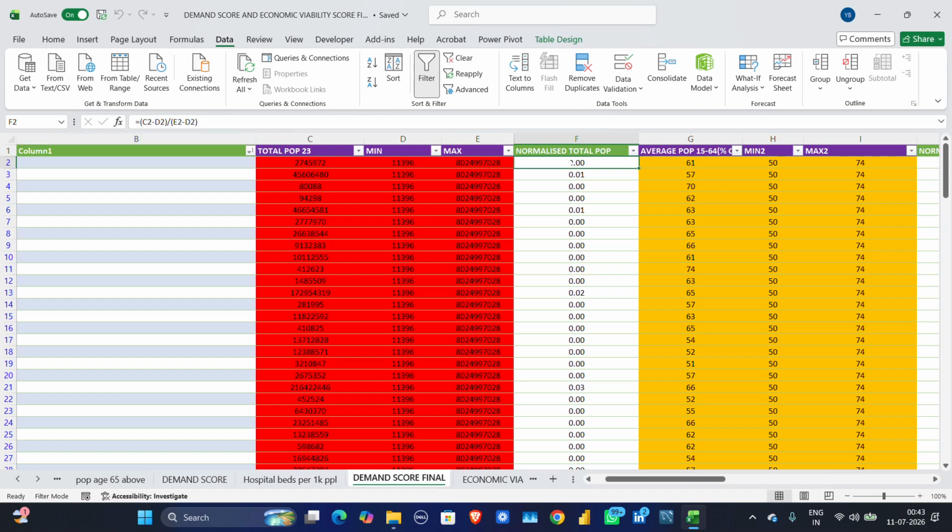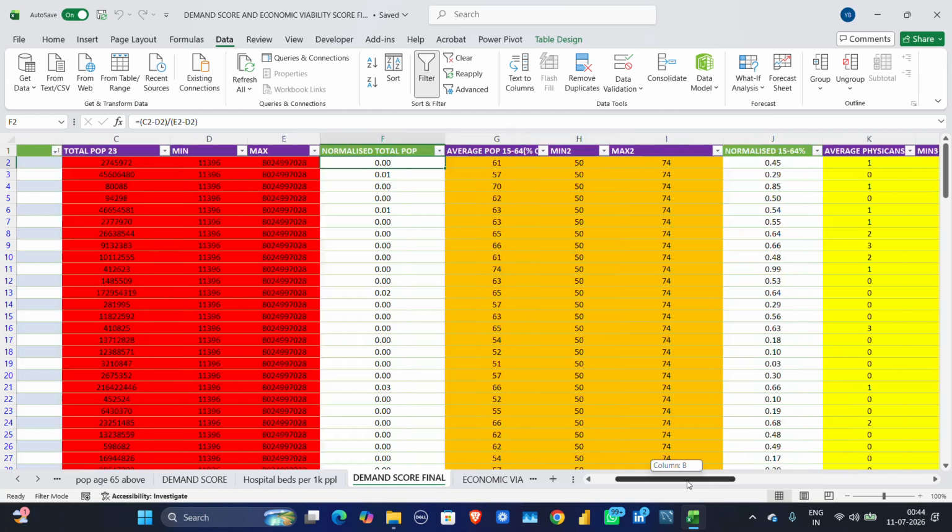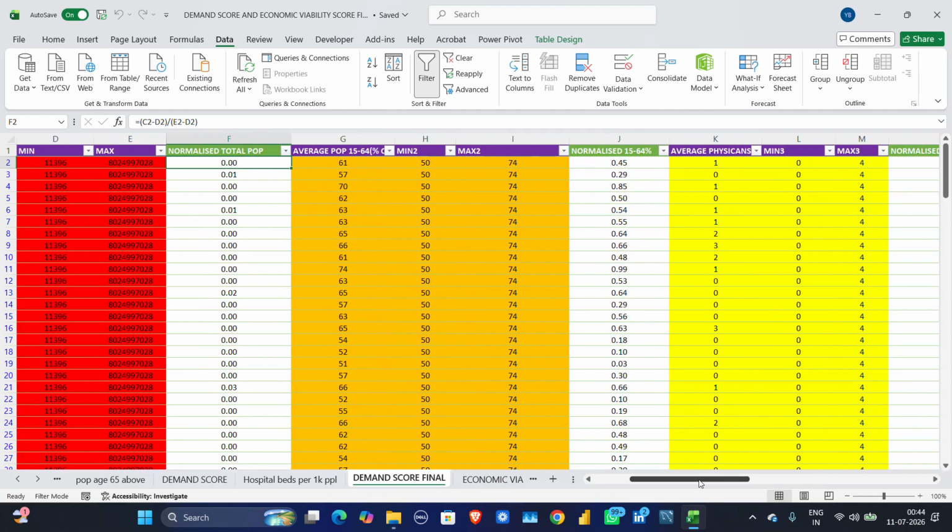Okay, so I've used the normalization score because every data set is different. Now, since I want a demand score, I had to have a certain formula, and that's how I've used the normalization formula, which actually gives us a value closer to 0, which represents the lower end of the data set, and a value of 1, which represents the upper end of the data set. So that's how we get the normalized version of every data set.